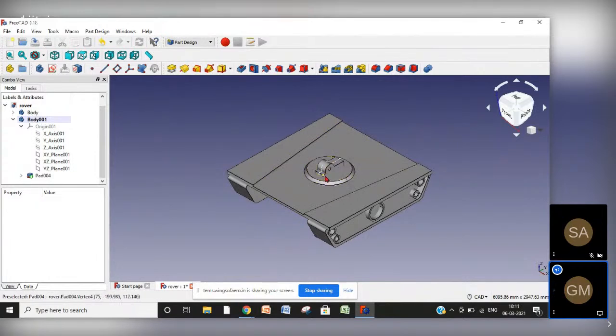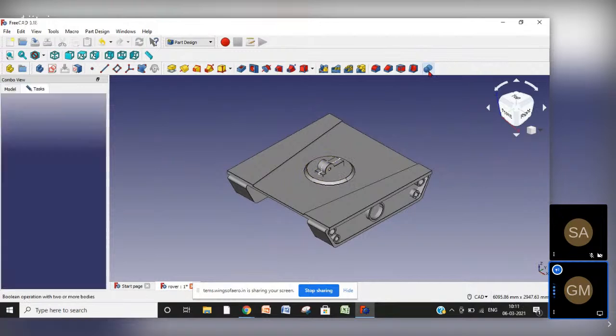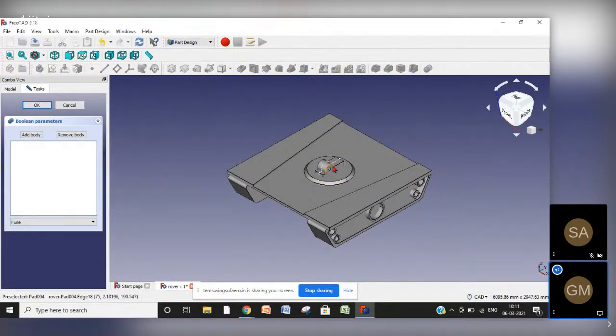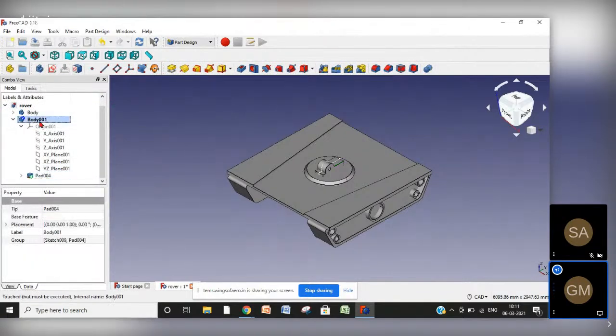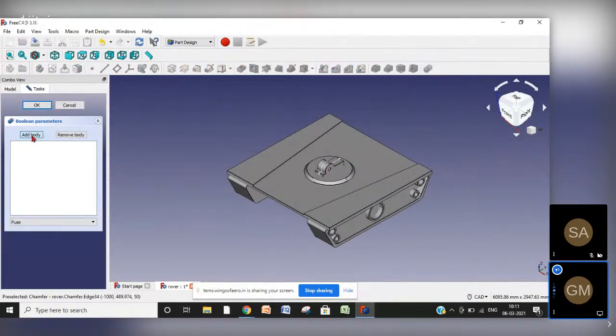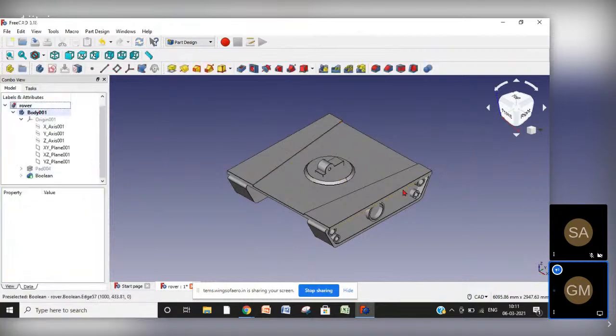That's why this part is there. Let's make a boolean for this whole body. One second. This part, body 1, boolean with add body B2. Okay, now this is a complete whole body.